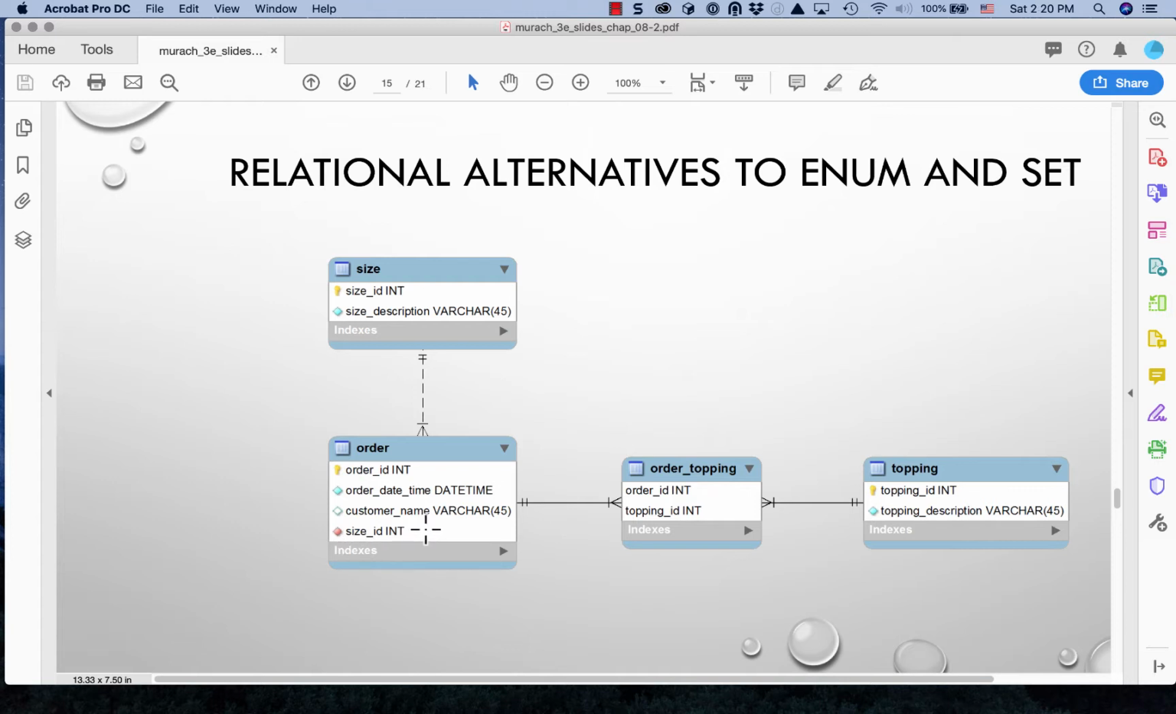Okay. And ordered pizza sizes: small, medium, large, extra large. Maybe there's another size. There's some kind of gigantic novelty size, right? Maybe there's a smaller than a small size. There's a personal. Okay. So what you do is you have a size table, a classic relational lookup table.